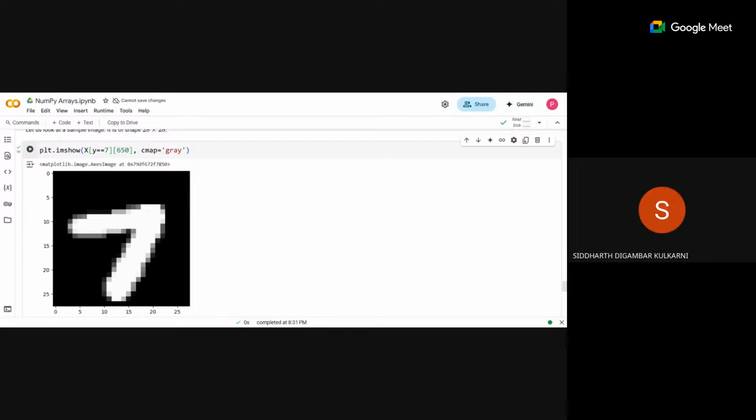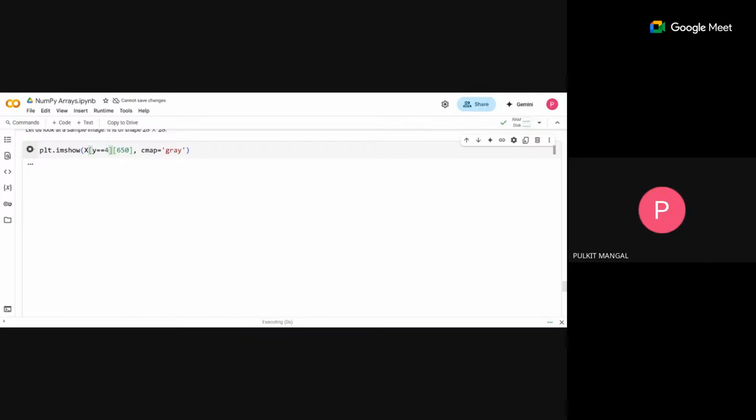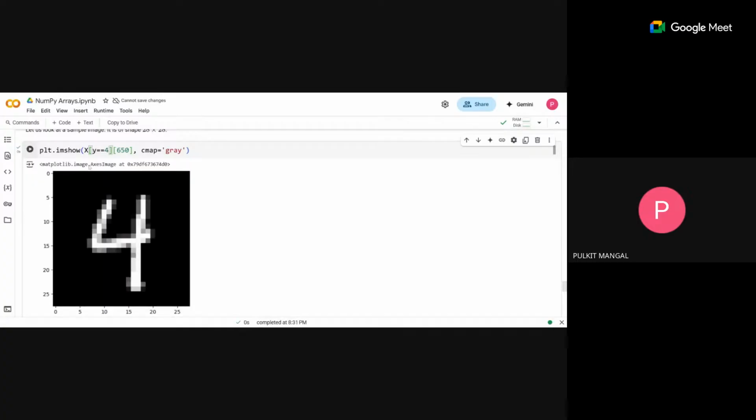Yes, it shows how differently people will write 7. Maybe we can see even more variation in 4, because some people write 4 like this, and some write it like this. So you mean that it will capture 7 or 4 in whatever form people write it? Yes, this is the data set of handwritten digit images.